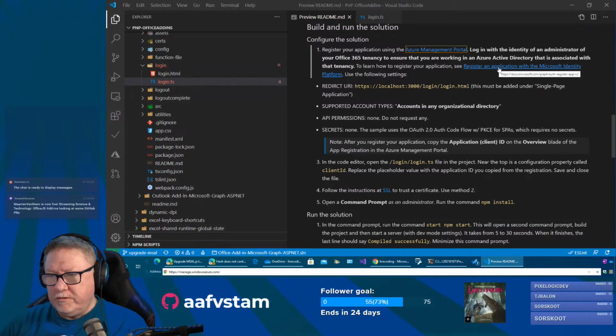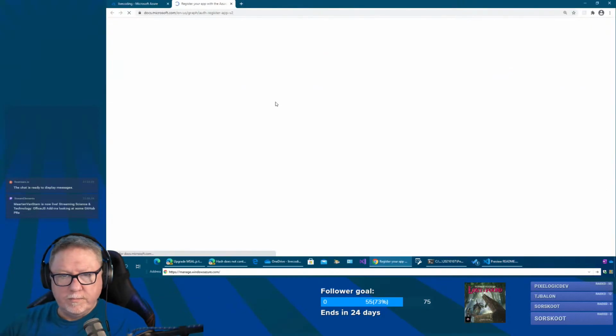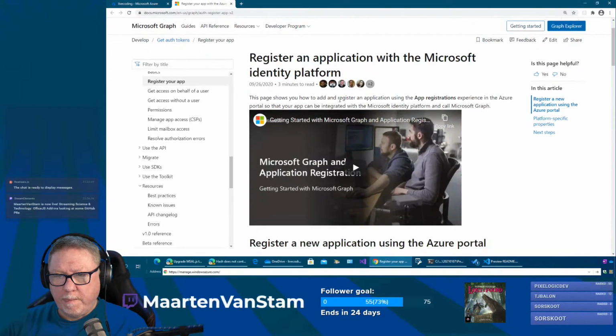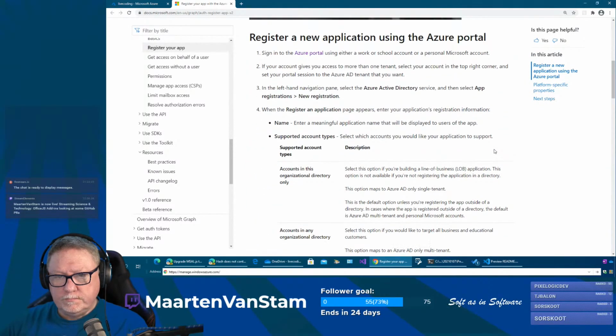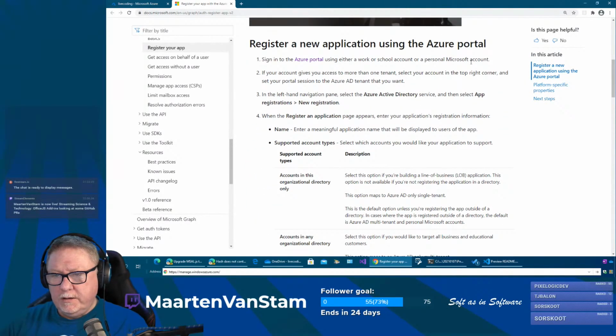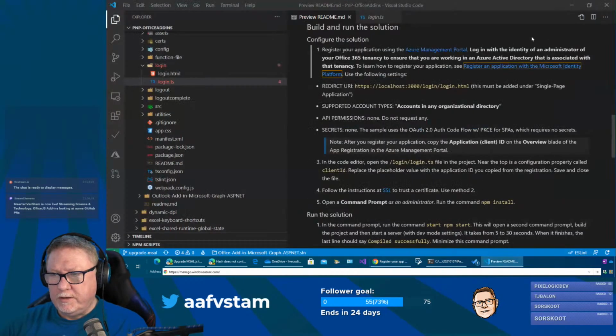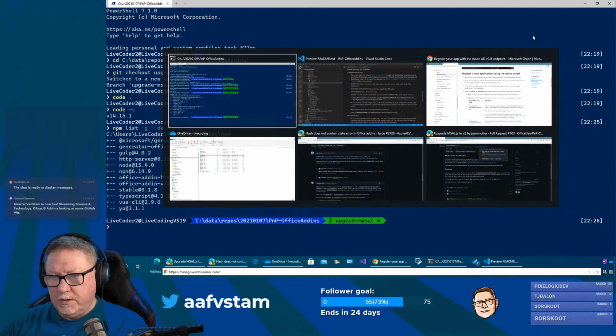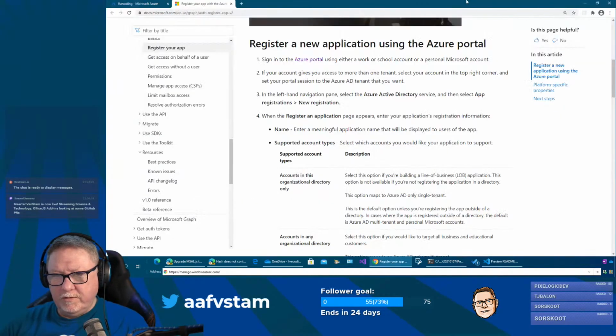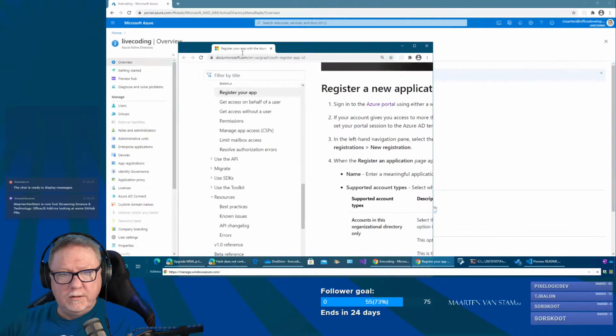Register an application with the Microsoft Identity Platform. Sign in. That's what I did. If your account gives you access to more than one tenant, select account in the top corner. I think that's the right one. Oh, that's in the same window. Come on.